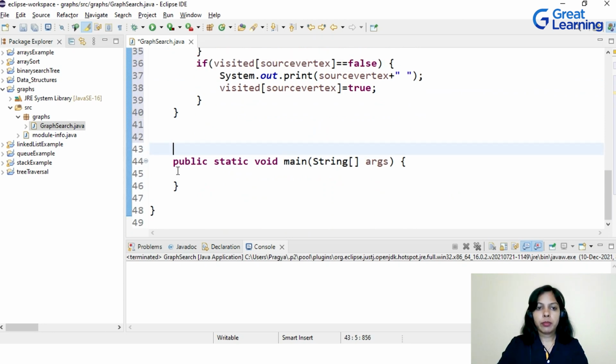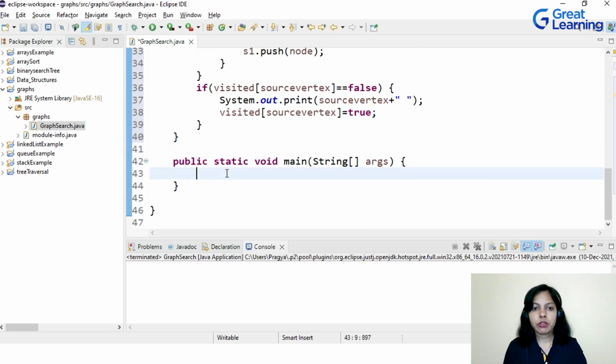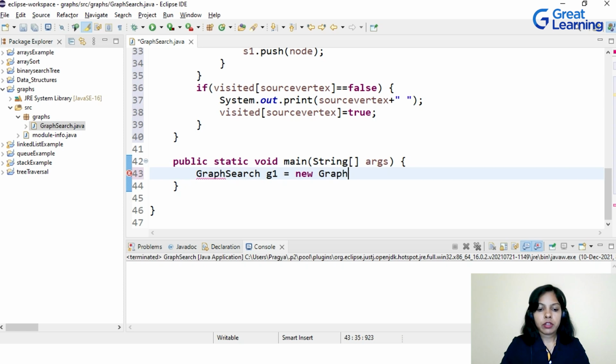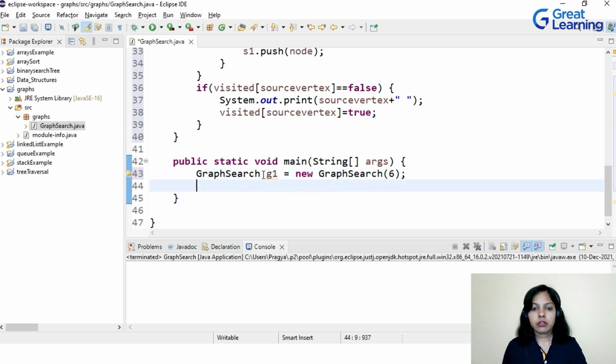Let's call this in the main function now. To call it, we have to make an object of class graph search. So let's make it quickly. Graph search G1 equals new graph search. So the source vertex should be passed over here, right? No, the size of it. So for the size, let's take the same example which we took for the explanation.